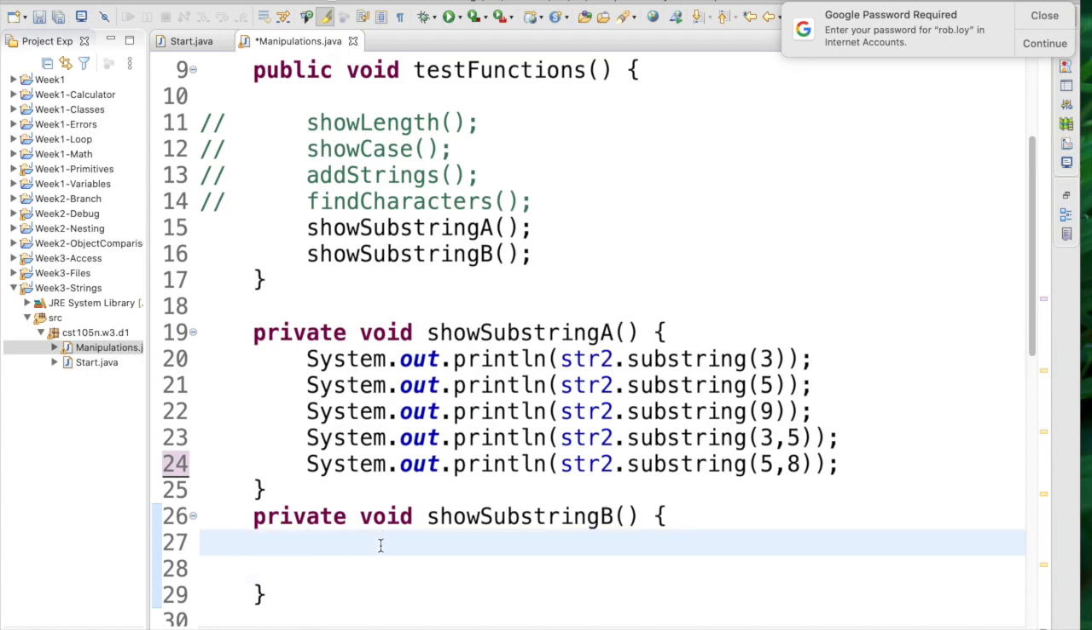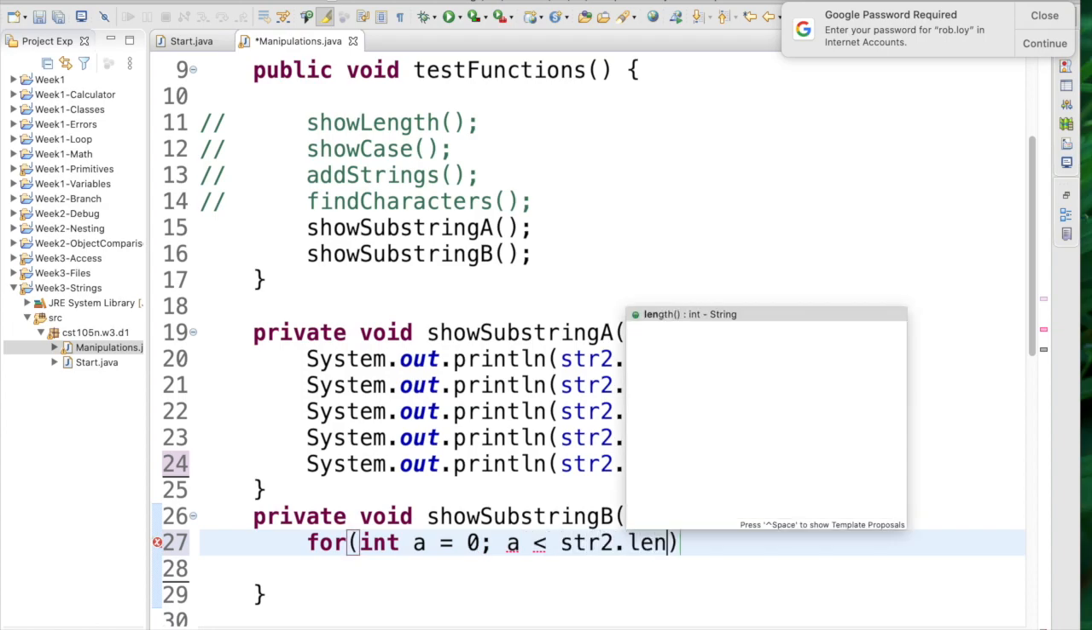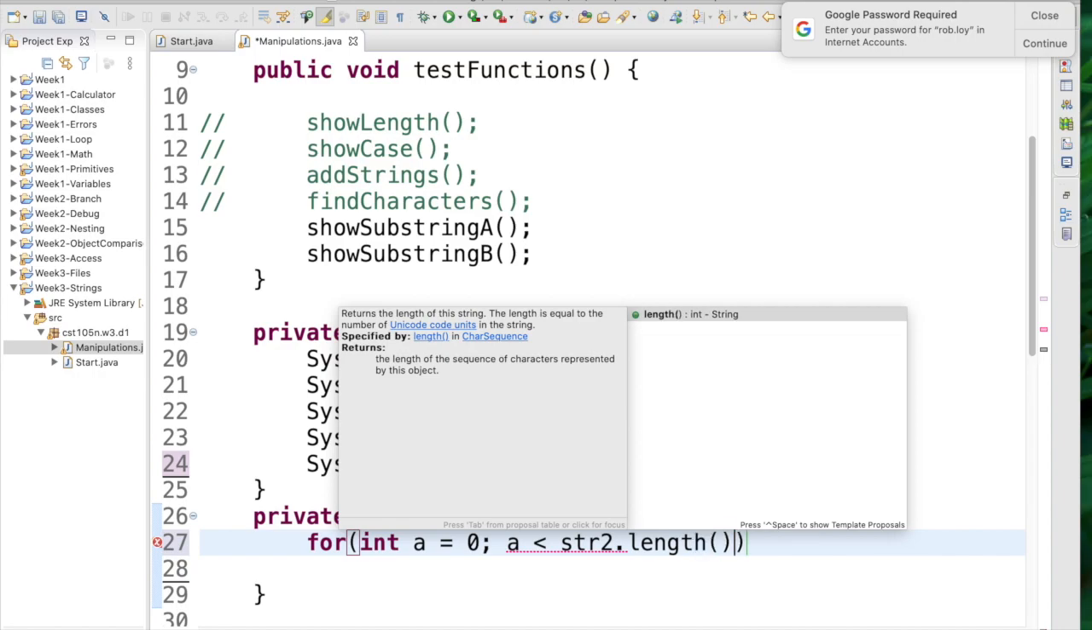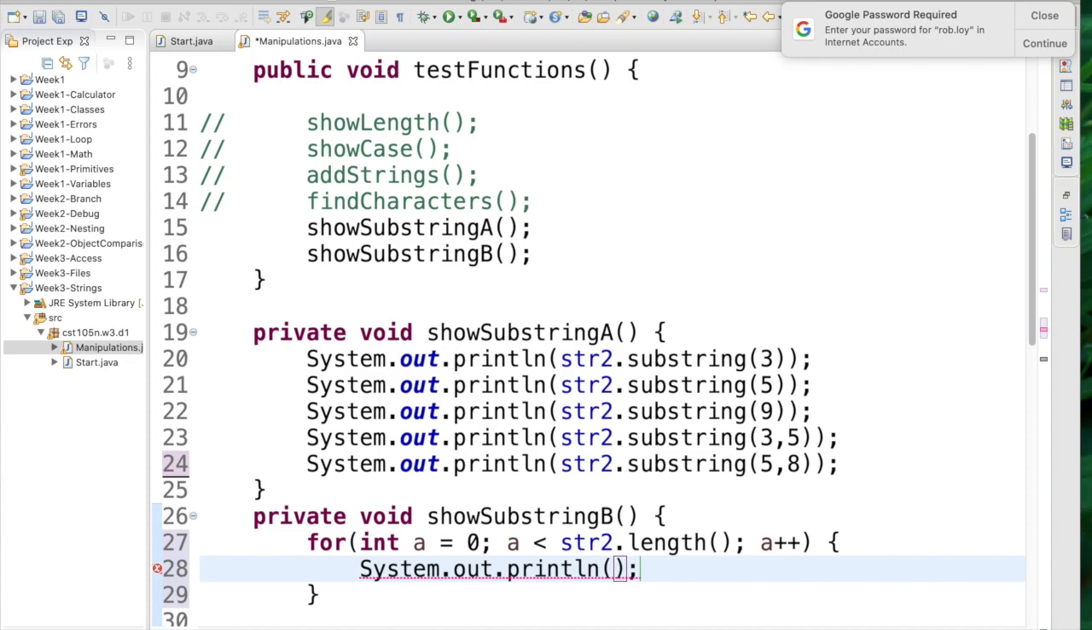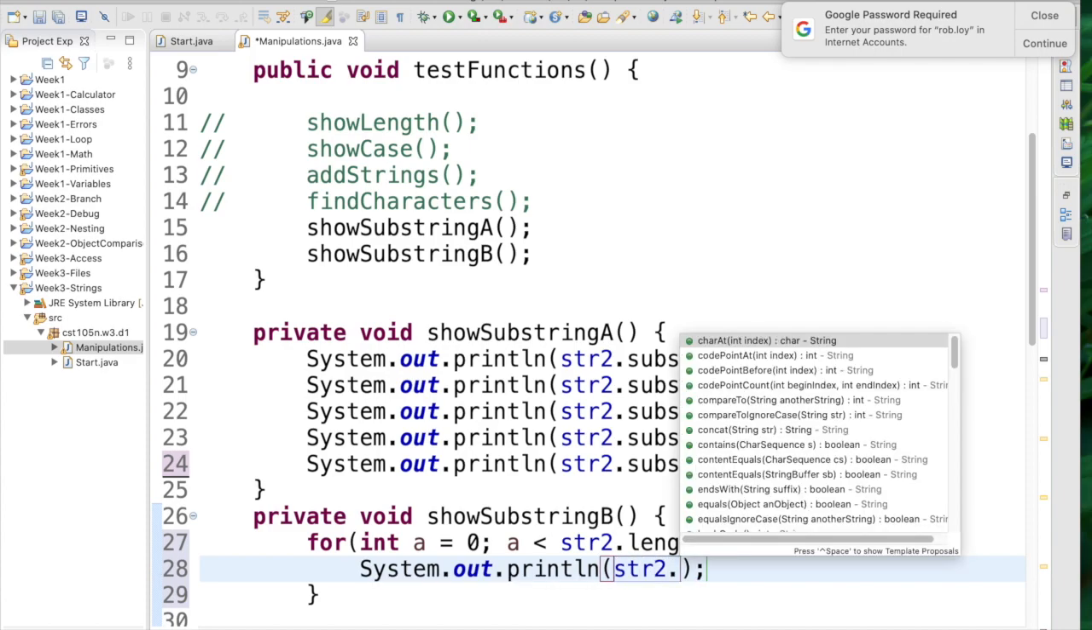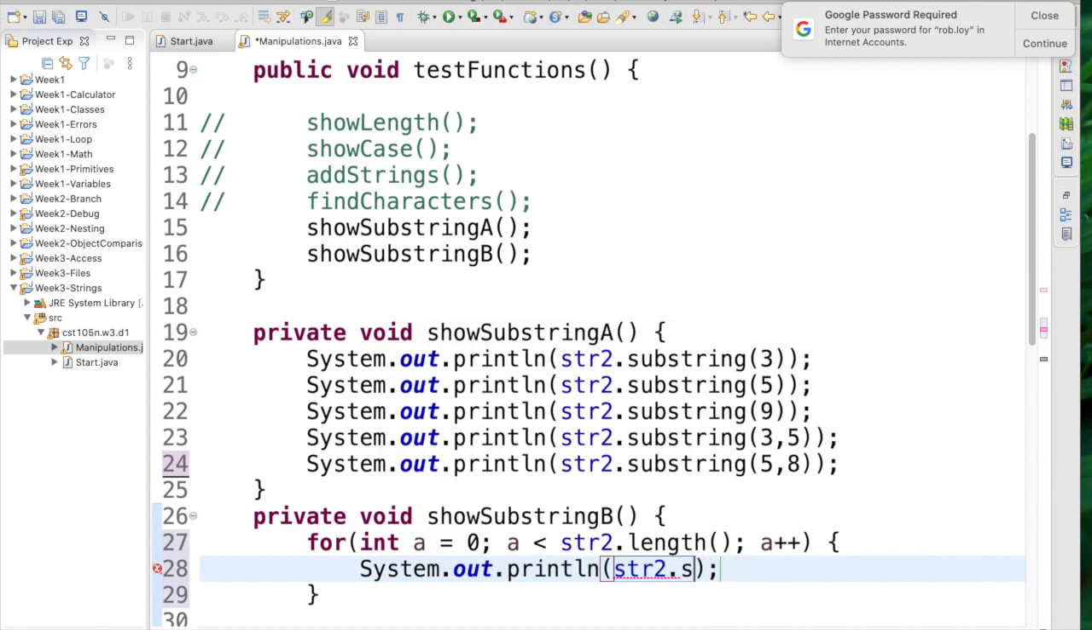Now let's go ahead and do one more here. So we're going to make a for loop. We're going to go back to our for loop. Int, we're going to use a again, a is less than str2.length. So we're going to work with our pineapple again, and we're going to do a++. So what I want to do here is sys out, and we're going to do str2 and we are going to substring.